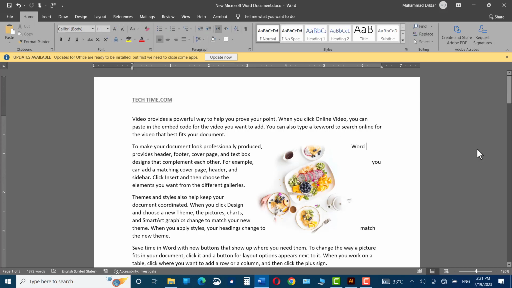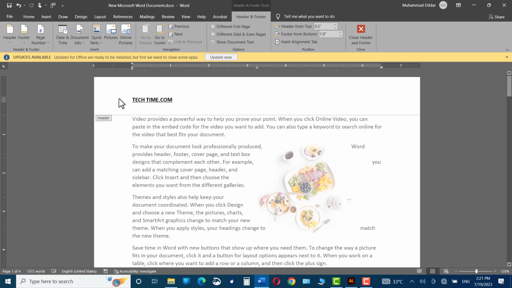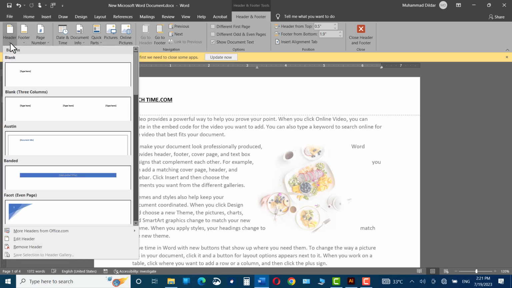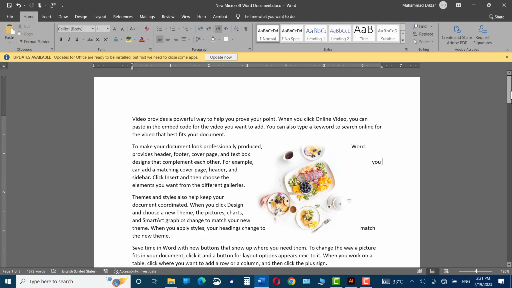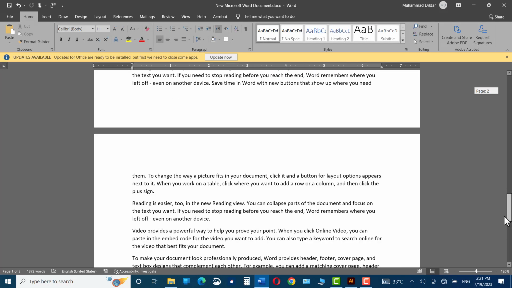If you want to remove your header, you can either right click over it and edit the header, or you can simply double click over here and head over to the header on the left side, and down at the bottom you can see we have remove header. Again double click outside and there is no longer any header on your document.